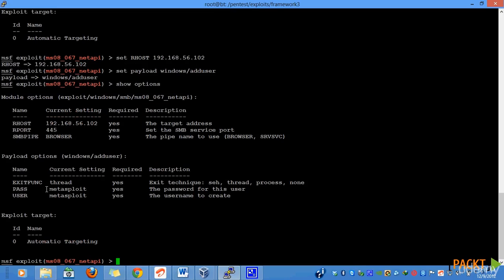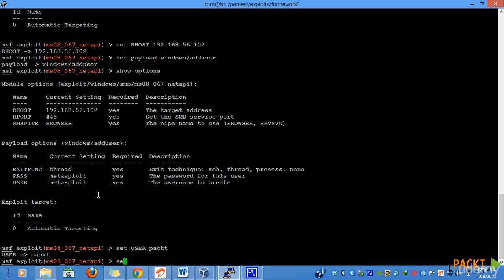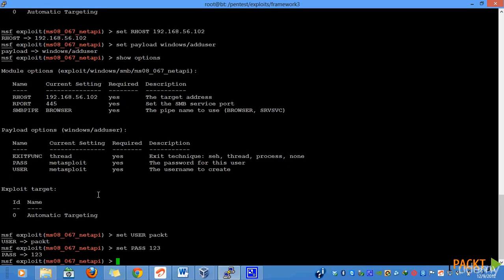Plus, the payload has settings for adding a user Metasploit and password Metasploit. Let us change it to some other value. Set user as packed and set pass as 123. Now let us launch the exploit by typing exploit and pressing enter.